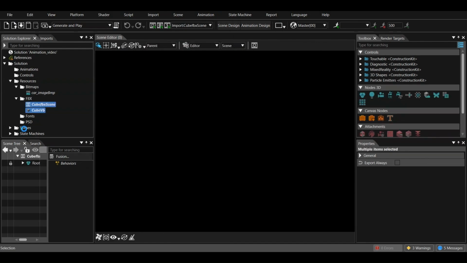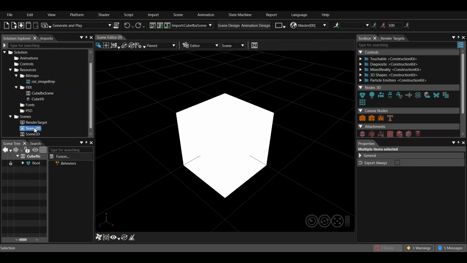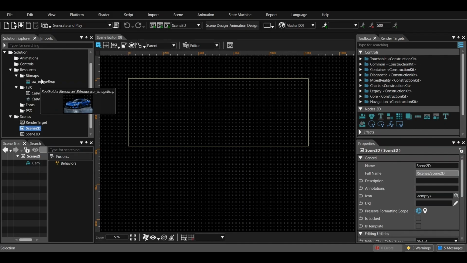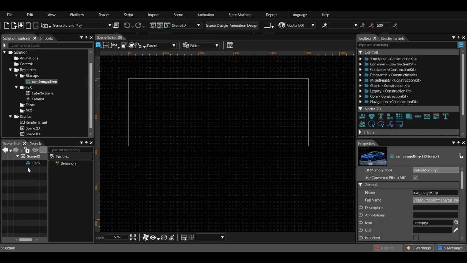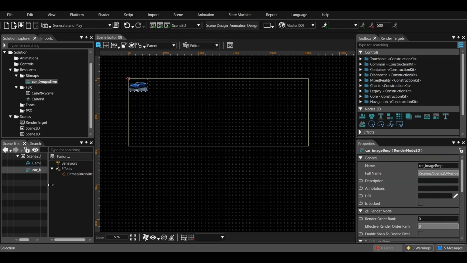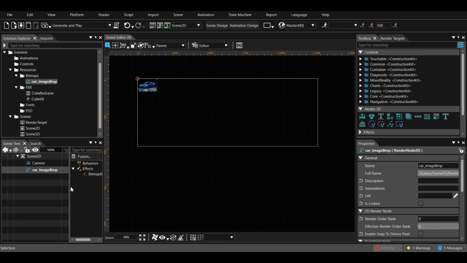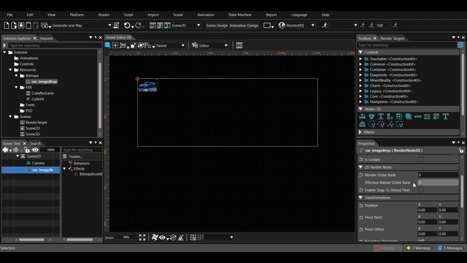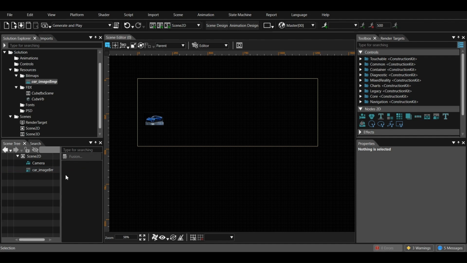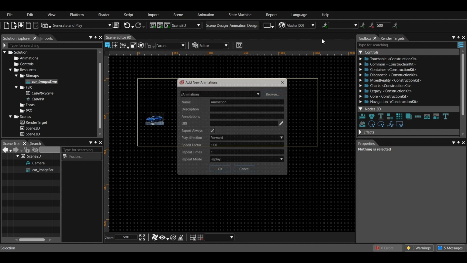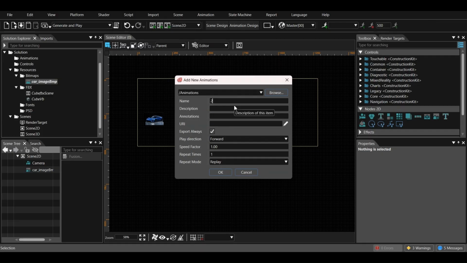Now we will set up the animation to move the 2D object. To do so, first switch to the 2D scene. Then drag and drop the imported image into the scene editor. Then adapt the position by setting X to 50 and Y to 240. Now click the Add New Animation icon and name the animation 2D Move. Once done so, press OK.